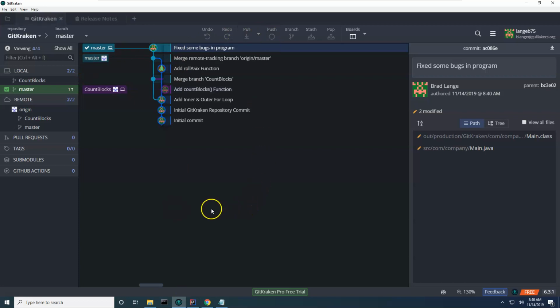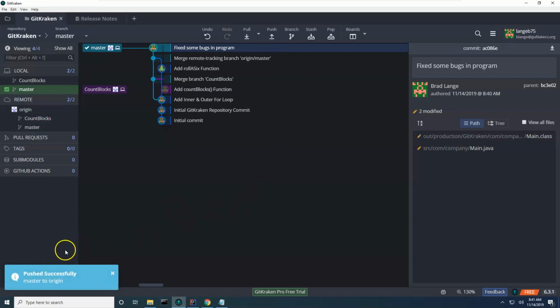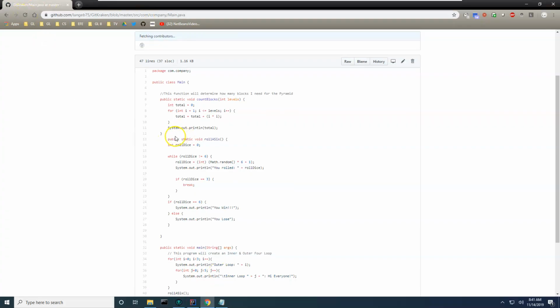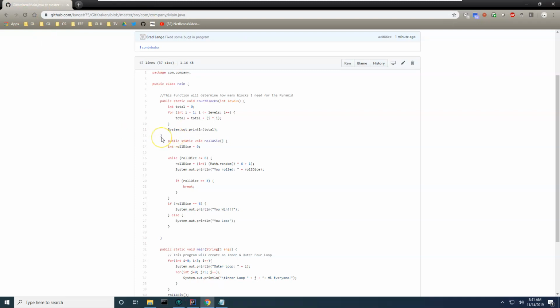So we'll push it. Hopefully it will say we are successful. There we are. And now our branches are up to date. If I go to GitHub and refresh, I should now see my closing right there. As you can see, it populated in front of our very own eyes.